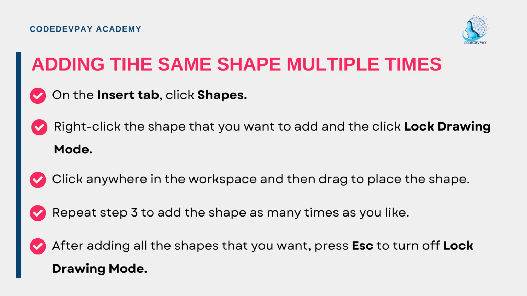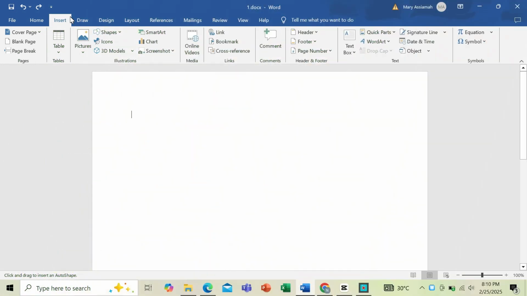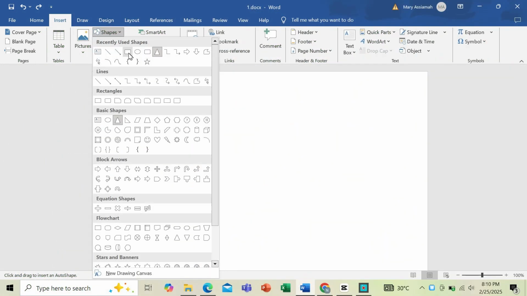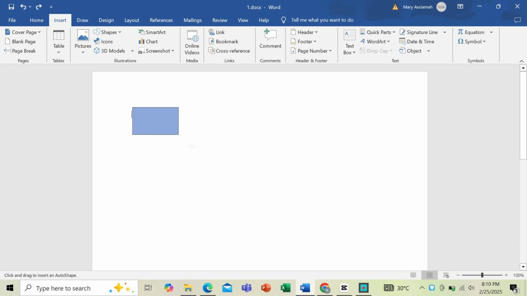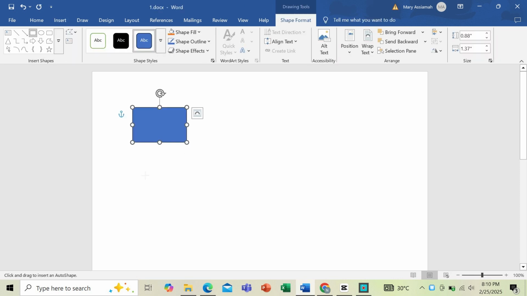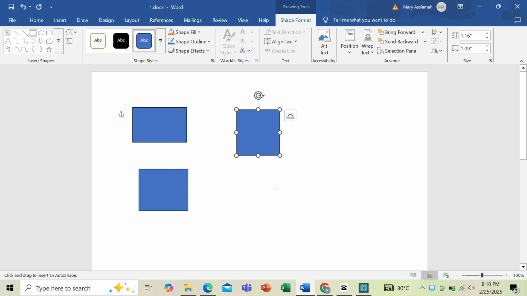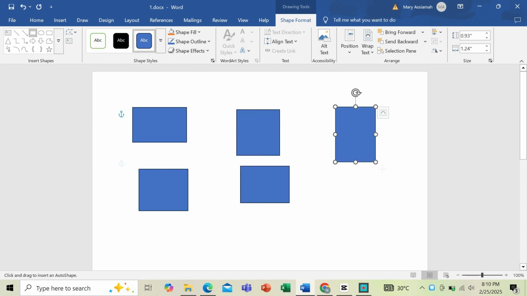Adding the same shape multiple times. 1. On the Insert tab, click Shapes. 2. Right-click the shape that you want to add and then click Lock Drawing mode. 3. Click anywhere in the workspace and then drag to place the shape. 4. Repeat step 3 to add the shape as many times as you like. 5. After adding all the shapes that you want, press Escape to turn off Lock Drawing mode.